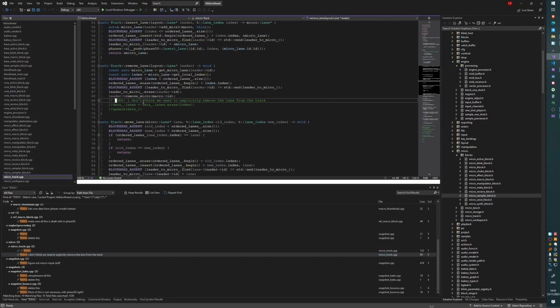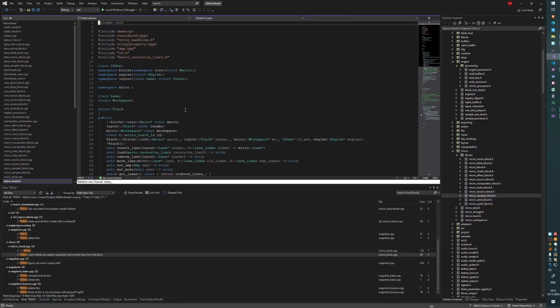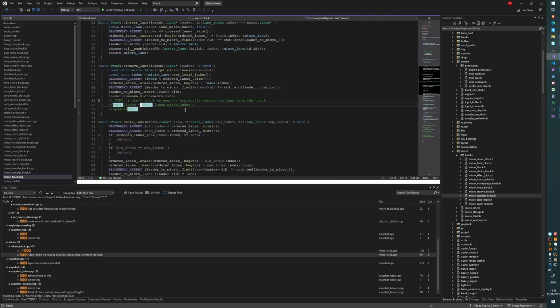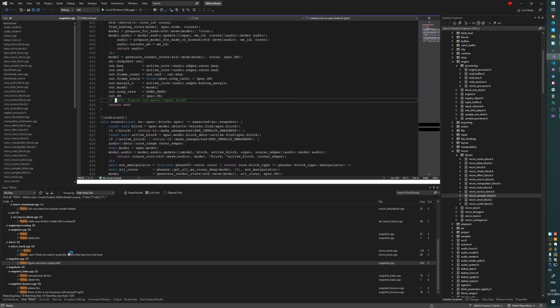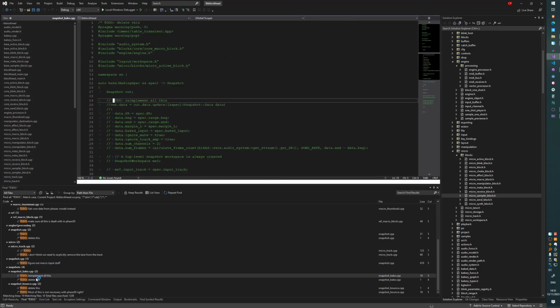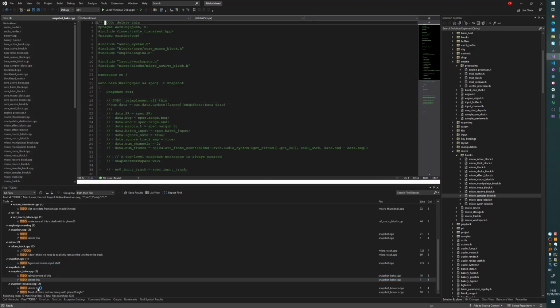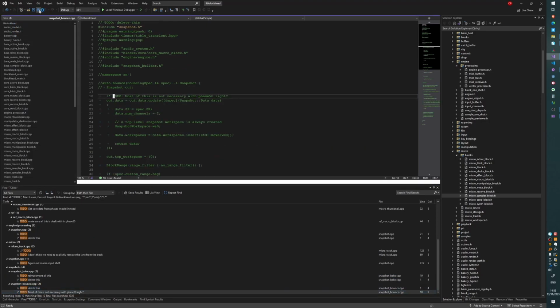Oh, what was this? I don't think we need to explicitly remove the lane from the track. This data thing doesn't exist anymore. Yeah, I agree with that. Let's get rid of that. So macro stuff. This is just left here for reference. Okay, that's good.